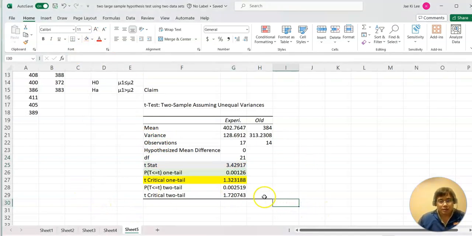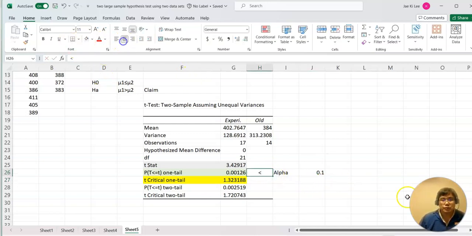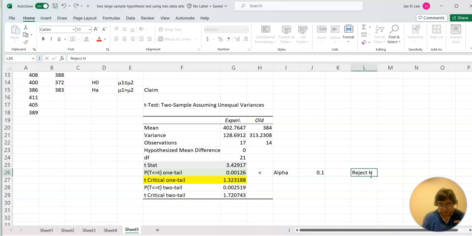Okay, so based on the p-value, our p-value is equal to 0.00126, and then alpha was 0.10. Okay, so which one is greater? Yes, alpha is greater, right? So alpha is greater, which means we can reject H0.